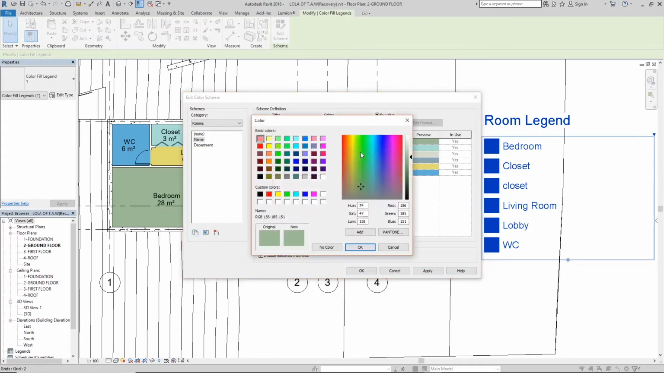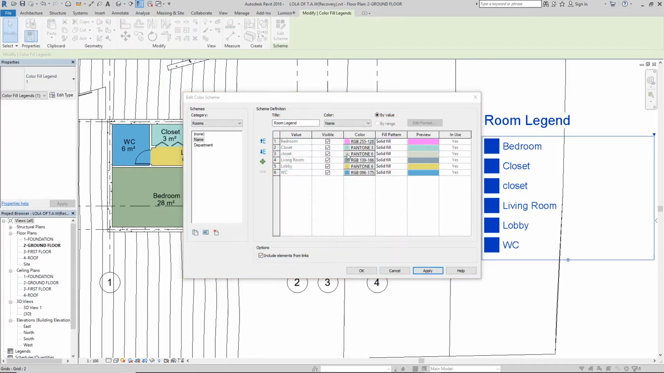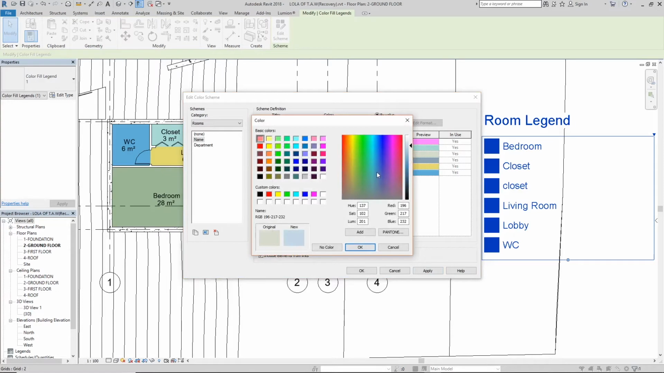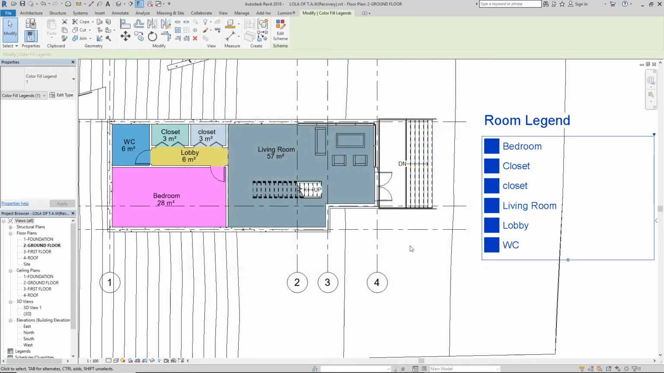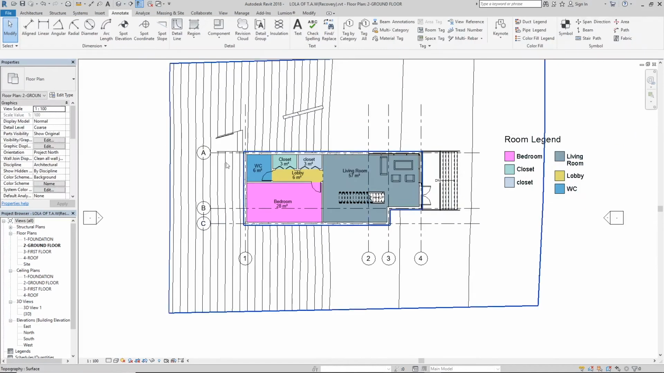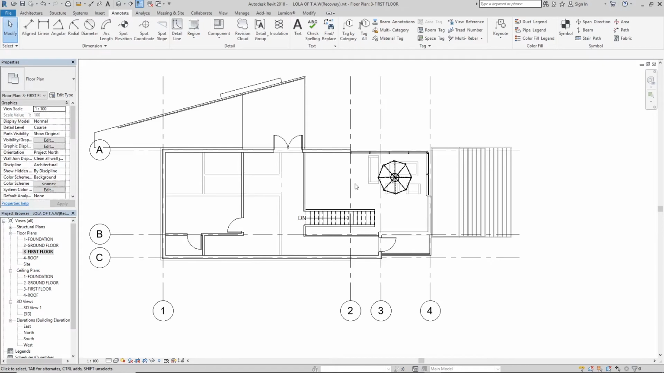Over here, you can adjust the color of the bedroom to be pink or blue. Just click on it and change it to whatever color you would prefer. Click apply and okay. So that's it for how to create legends. You can try it on the first floor level too.